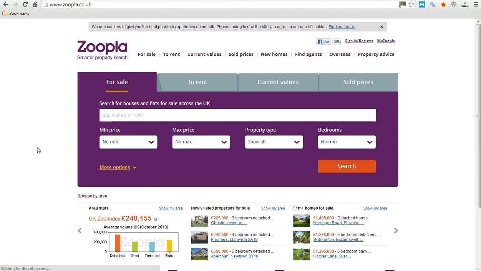Now there's plenty of tools out there that you can use. Some are free and some are paid for. We're going to use the two main free websites and tools today, and this is just a quick tutorial to show you how to use those tools and what the information generally means. So we're going to start off with zoopla.co.uk here, and if we go to current values and UK property values.